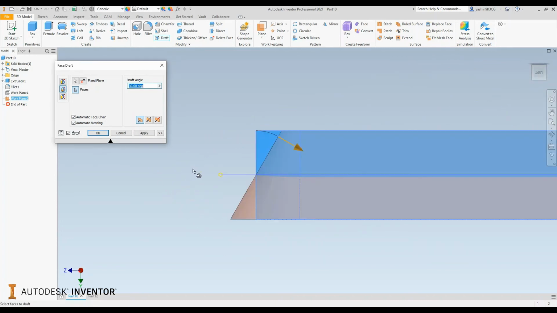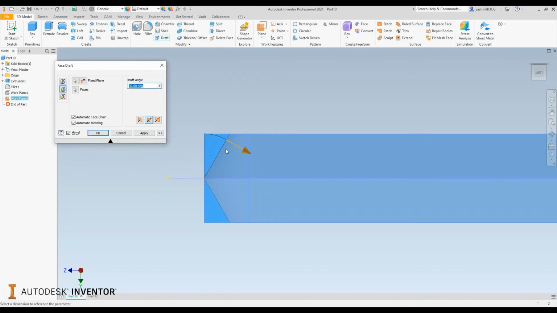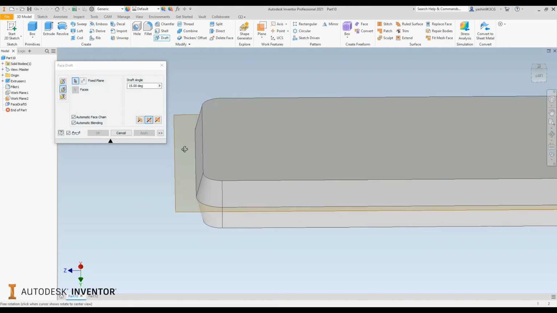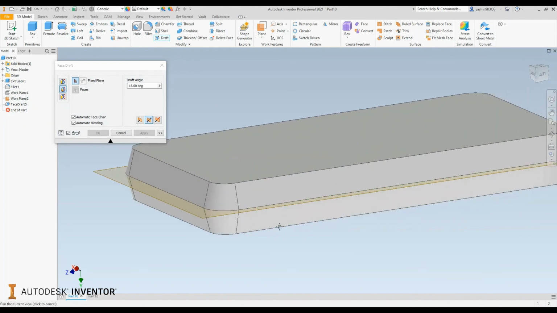So if I head over to my left view, you can see a draft has been applied in one direction. So I can also change the direction to symmetrical, which will allow me to apply an opposite draft on either side of my work plane, both tapering inwards instead of outwards. Then I can select apply, and there we go, we have a double-sided draft angle applied to this part.